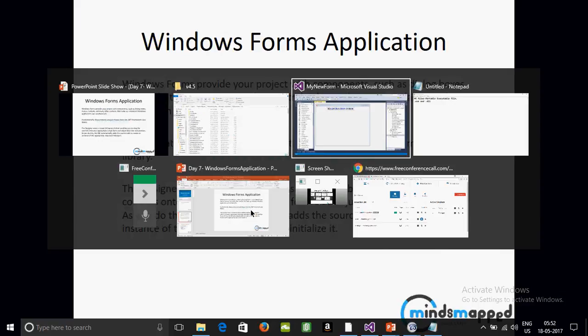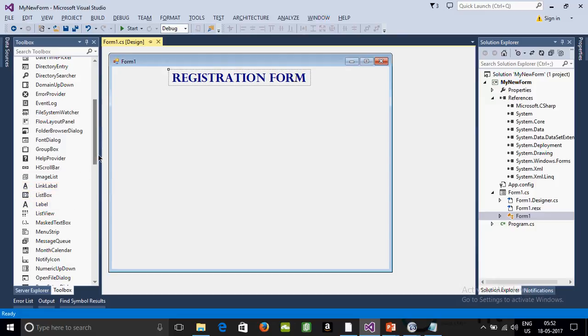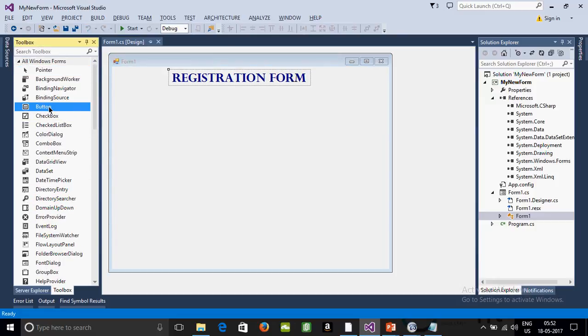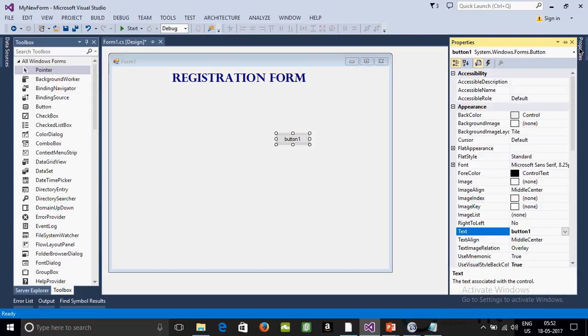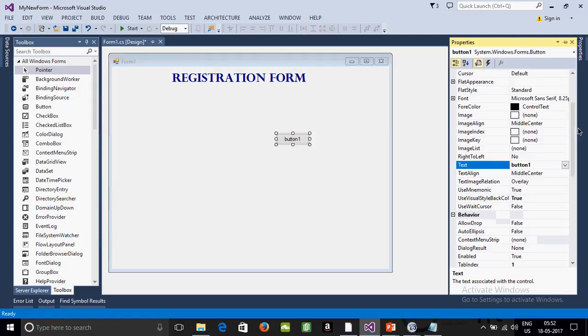So recently I dragged this label control. Now I want another control on this location. So drag and drop it. This is the button. Now again I have to change a property. On the right hand side I have this property window. Click on that. You can see the properties. This property is related to button1. Now I have to change this text.